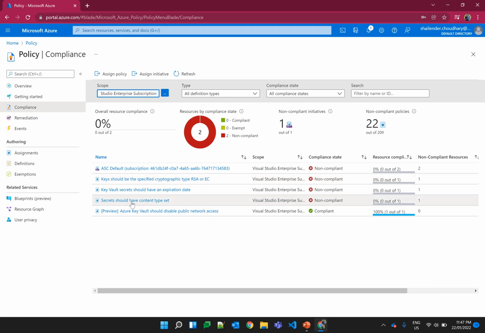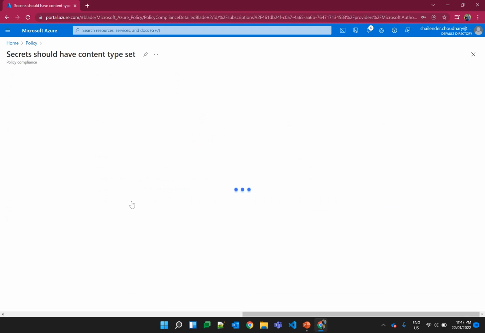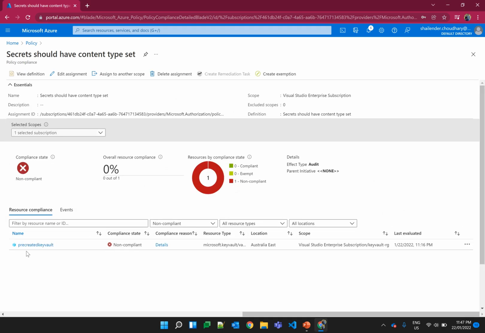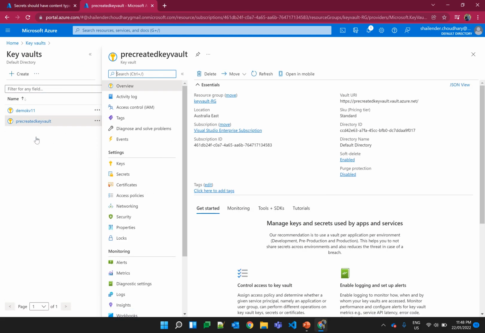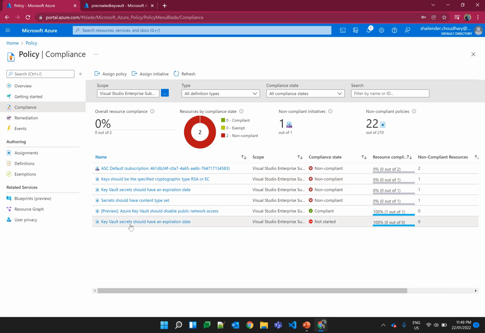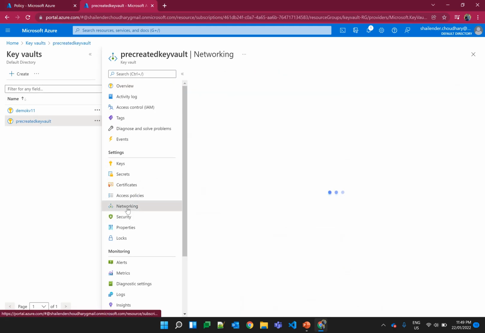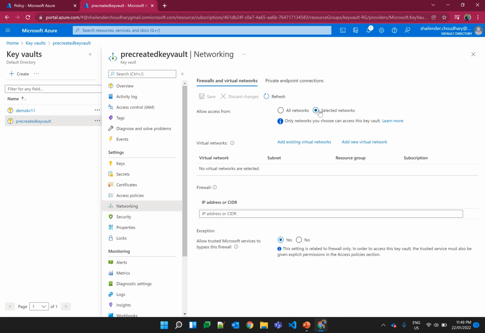So if we go to the secret, should have content type set. It's showing that pre-created key vault. Let's check this in a new tab. This is the key vault which I have previously created. For this key vault, you can see the secrets should have expiration date, secret should have content type, and the Azure Key Vault should have public network access disabled. However, this is compliant. So what I've done is, in the networking section, I have disabled the public network access and I haven't added any virtual network. So this is the reason it's showing as compliant.